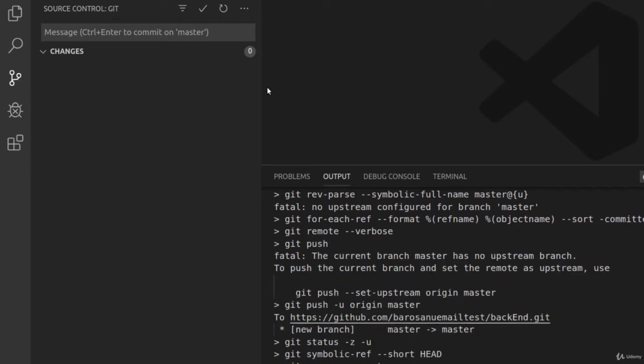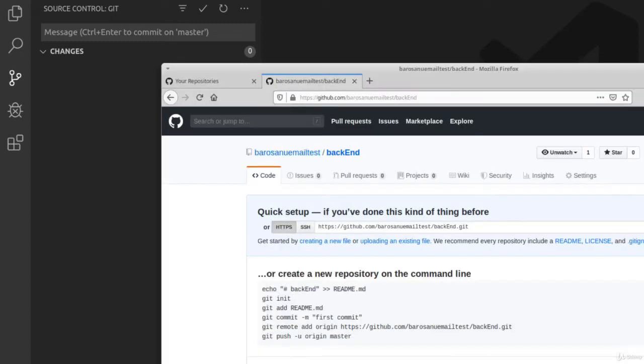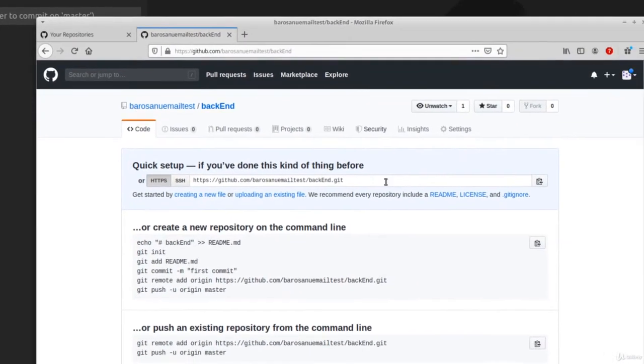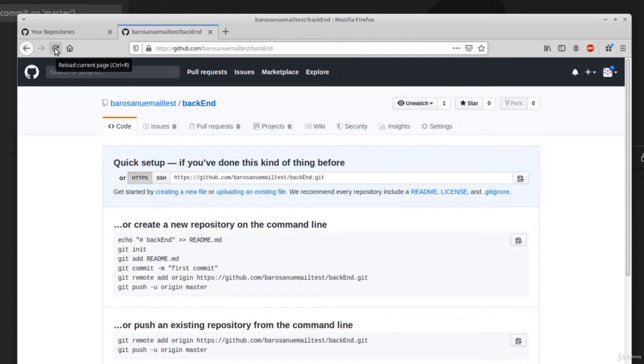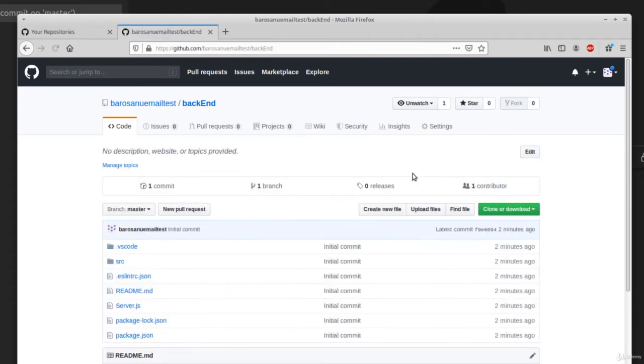Alright, and it pushed it. Let's check it on our repository, and if I refresh the page, this is great. I see my changes right here. We initialized Git inside VS Code. We will see what we can do with VS Code in the next lectures.